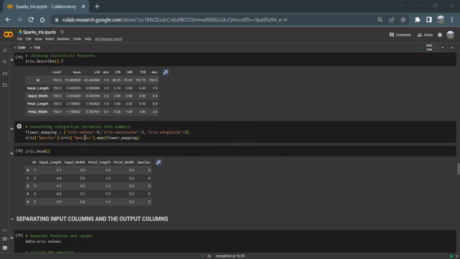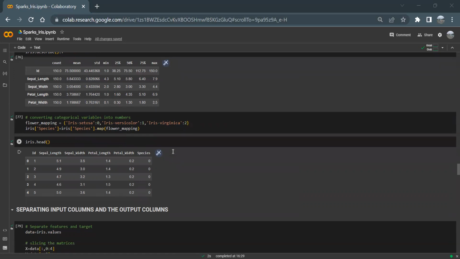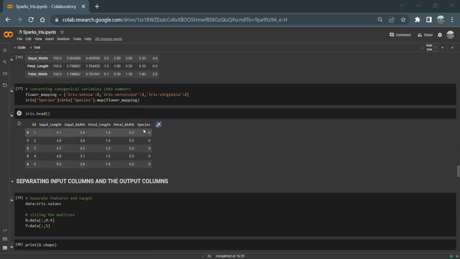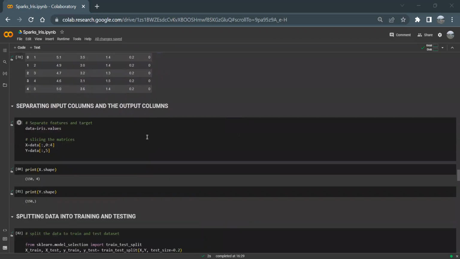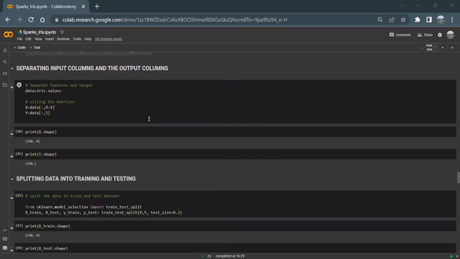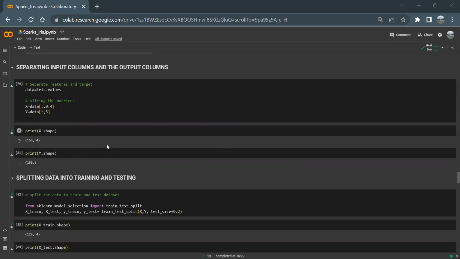So here we convert Iris setosa into 0, Iris versicolor into 1, and Iris virginica into 2. Here we can see the categorical variables are changed into numerical variables. Now separating input and output columns. Here we have separated and sliced the matrix. In X, we have 150 rows with 4 columns, and in Y, we have 150 rows.